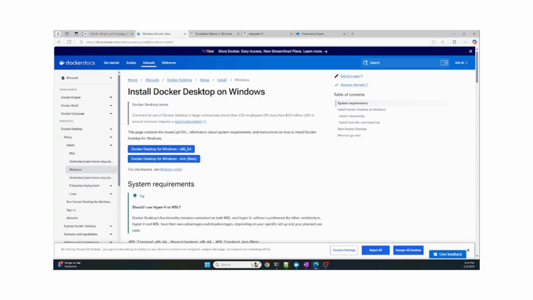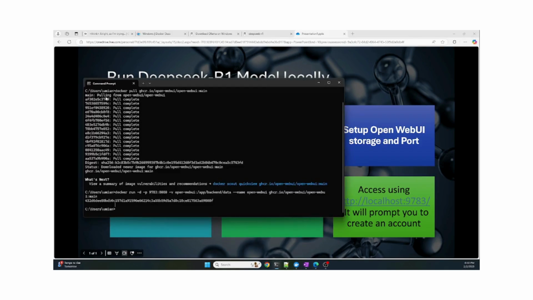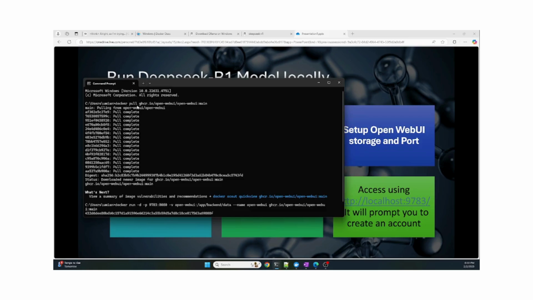To install Docker Desktop, we have to go to the Docker website and download Docker from here. Next we have to pull the image of this Web UI, and to pull this image we have to run a certain command. So let me go to the terminal and run this docker pull command, which will pull the image from the GitHub repository and install this image in the local Docker.